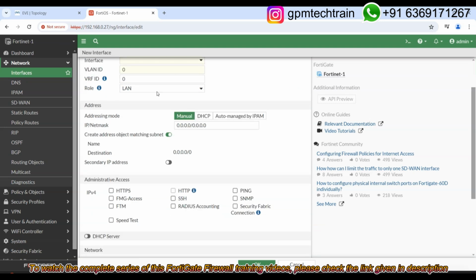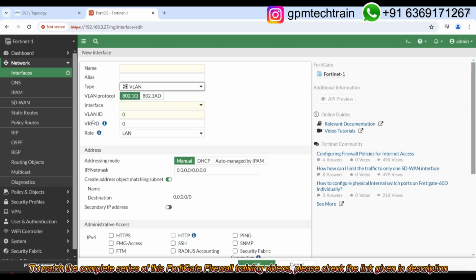And also if you see here, there are some predefined roles, like LAN, WAN, DMZ, and undefined. So if you are configuring any interface that is associated with the LAN network, you can just choose LAN. These are all the predefined roles. All right. So LAN, WAN, DMZ, and undefined.